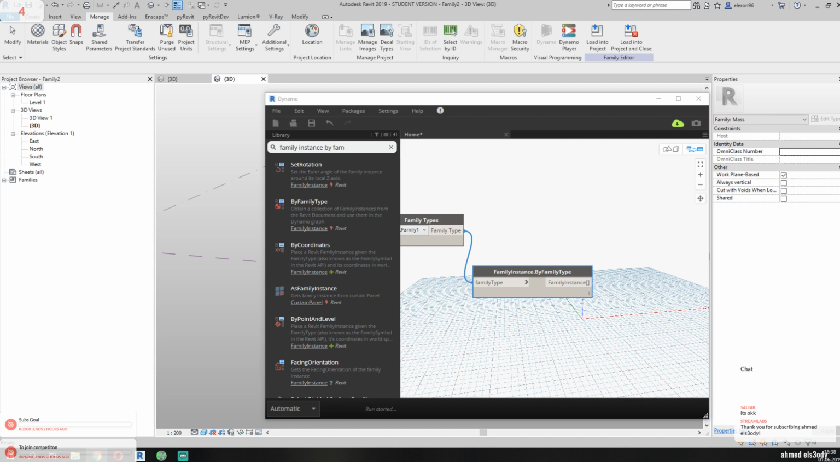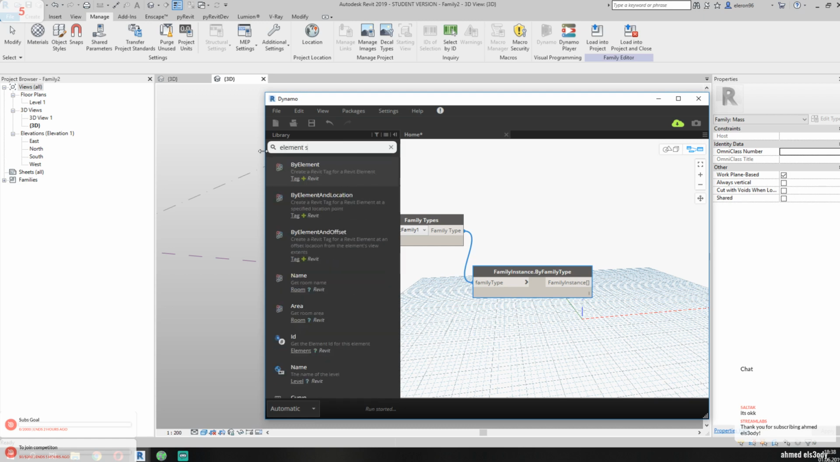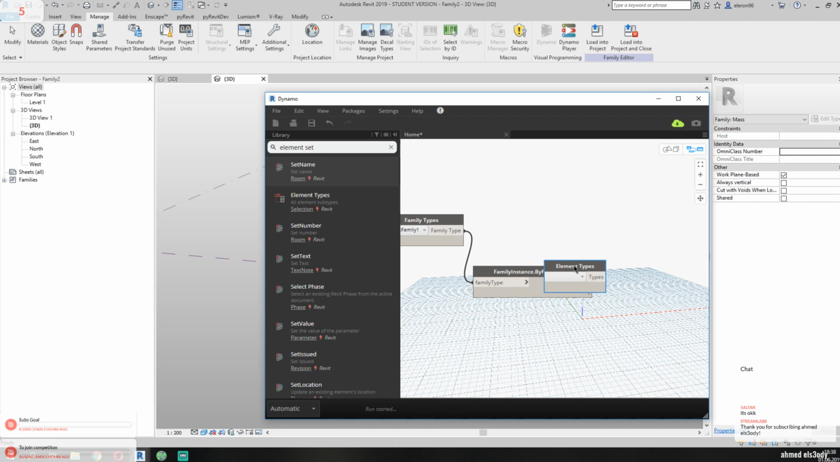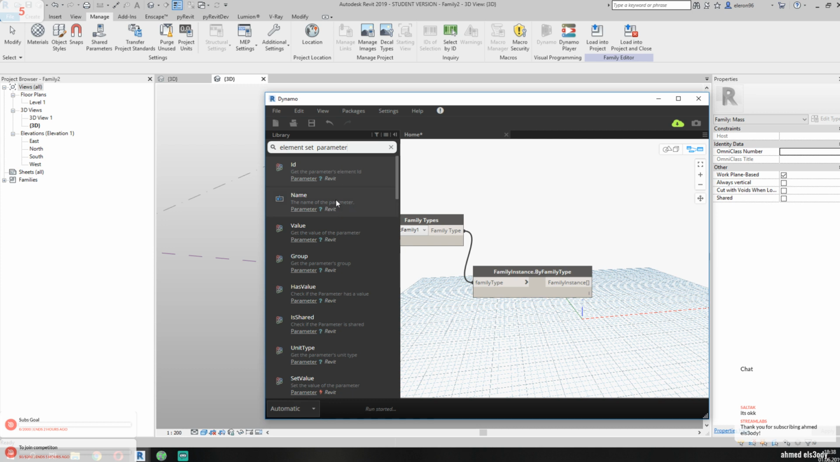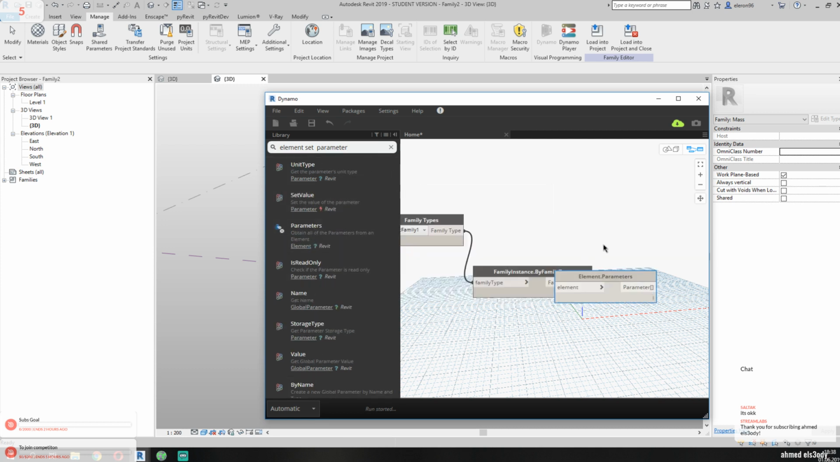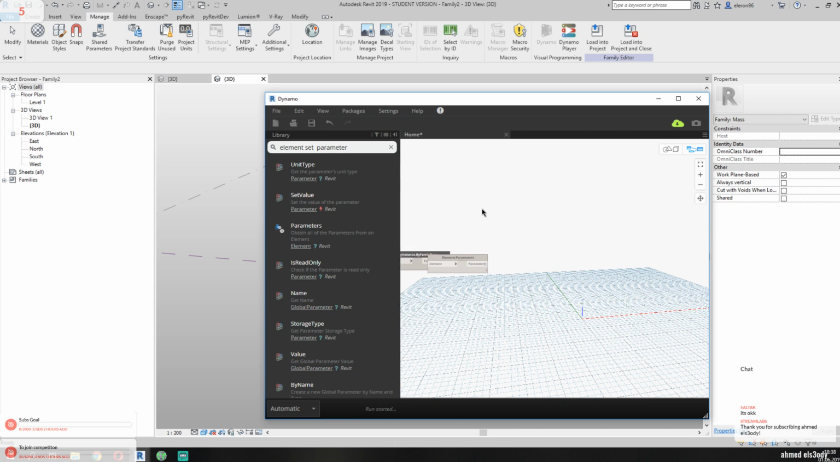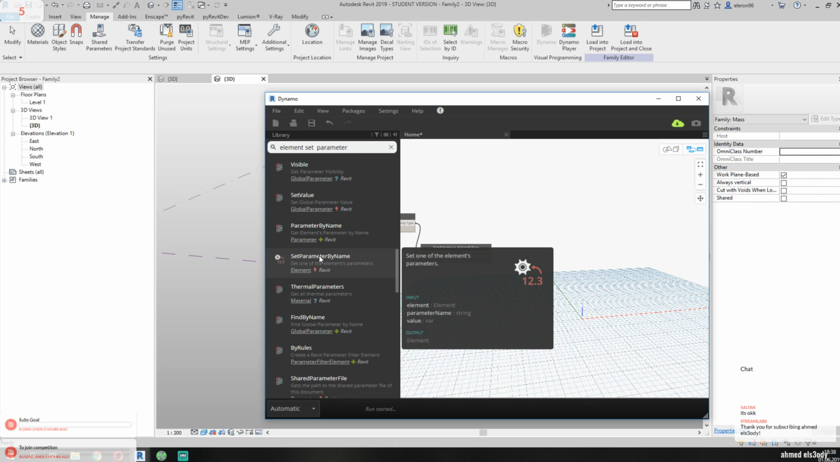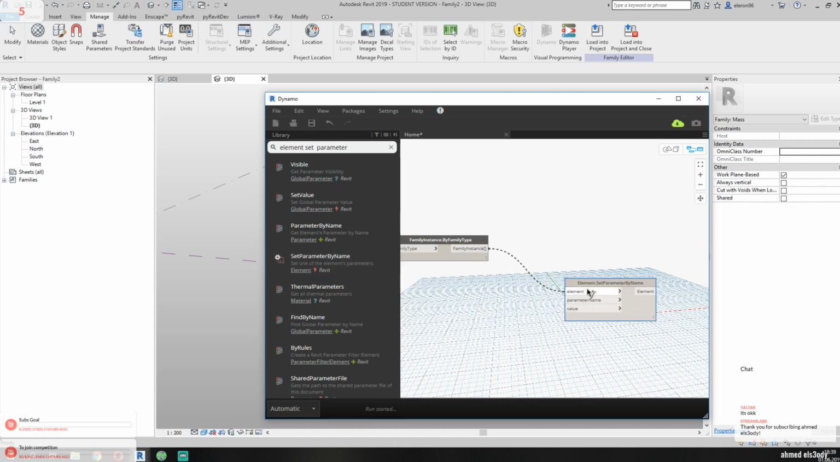How can we do that? Actually pretty simple. We need a set parameter. Element set types. No, it's not that one. We should set parameter. Let's find it. Aha, it's here. No, it's not that one. Oh my god, I'm working like in Rhino. Aha, that one. I forgot. So, and let's connect to the element.